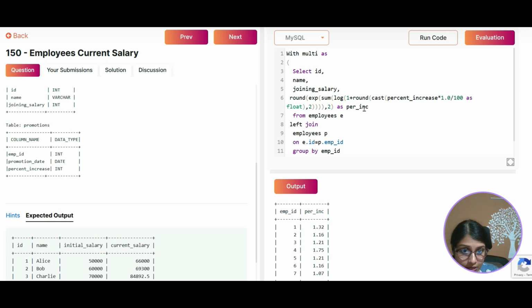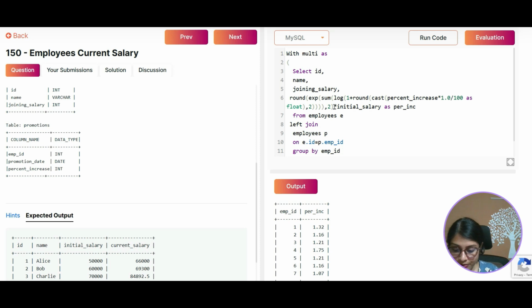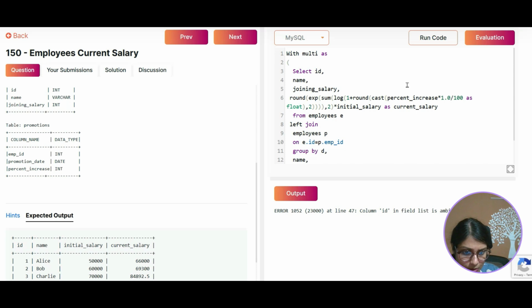From employee, current salary. Oh, why don't we do something like this? Multiplied by initial salary, right? That's your current salary. Employee ID, all fine. Group by ID, name, joining salary. Yeah, we can take all this, not a problem. I can remove the CTE, but let me try this first.